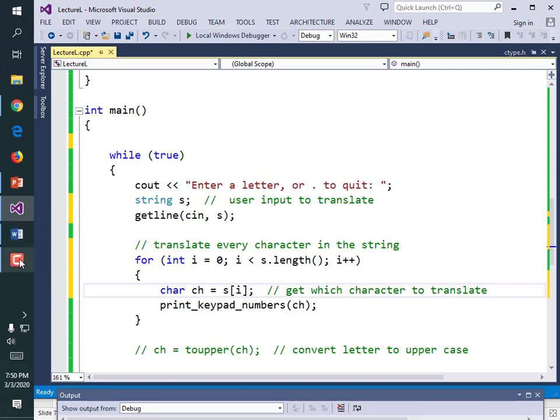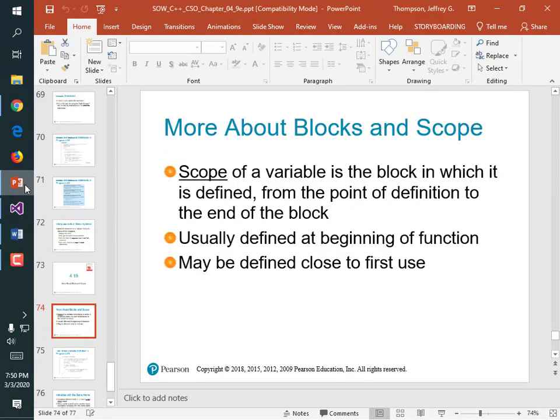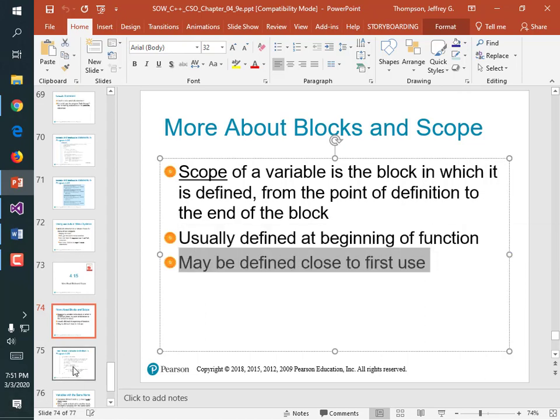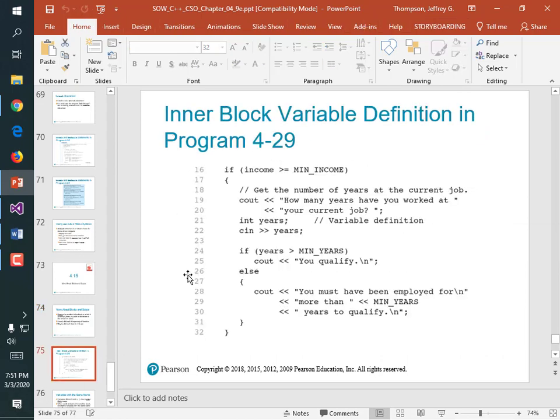I think we already have a pretty good intuitive feel for what scope means. This says your variables are usually defined at the beginning of the function. Well, that's just what I was talking about. You can declare all your variables at the beginning of the function, or you can declare them right when you need them. That's the alternative. Be defined close to their first use. That's what they're doing here, right? They did not define years at the top. Instead, they waited until you were about to input it.